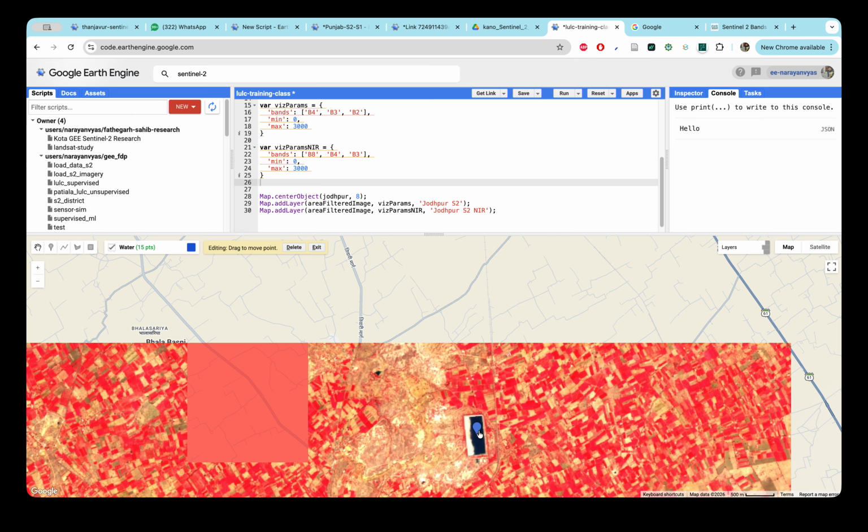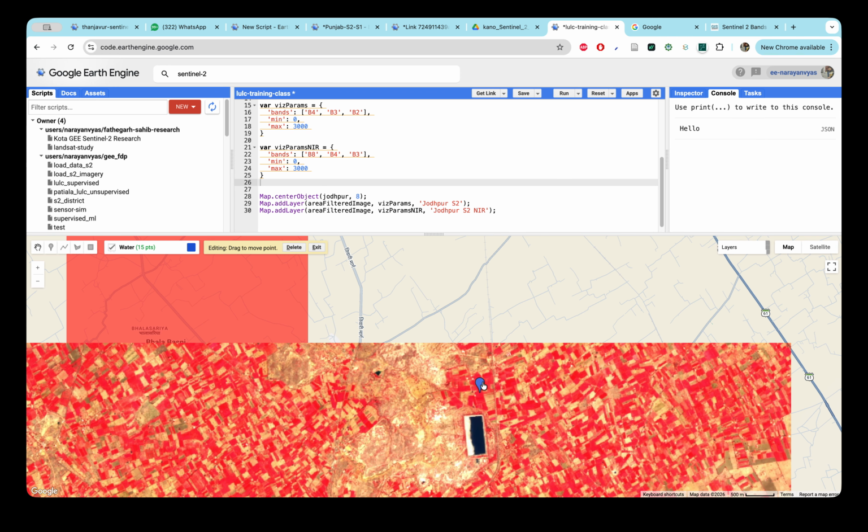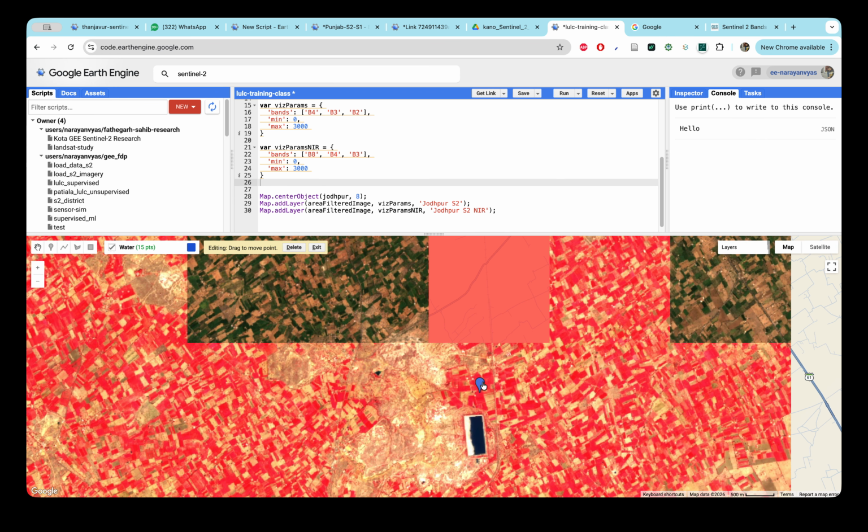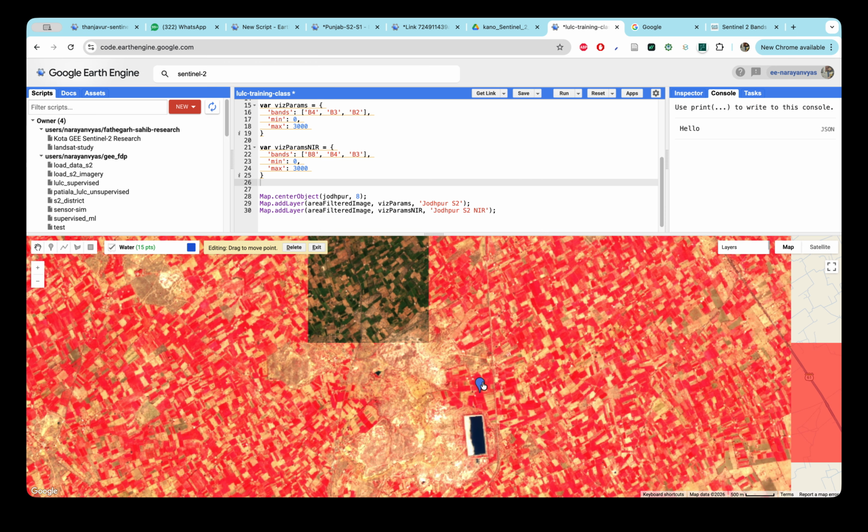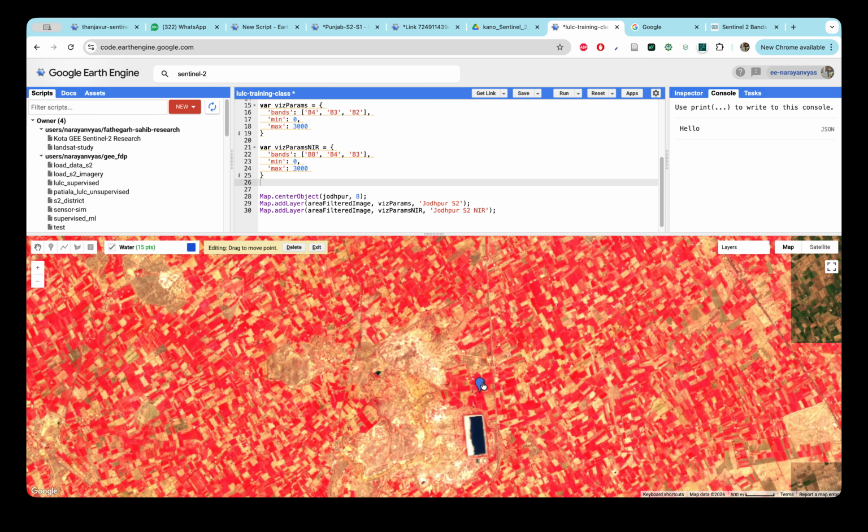Now one question: what if this is water, and by mistake I chose this? What will happen? Your result will get destroyed due to one wrong sample. Why? Because one sample is saying that this is vegetation, but I am training it as water. So because of one sample, my whole classification result will go wrong. So taking samples is a very crucial step, and you should create samples very carefully.